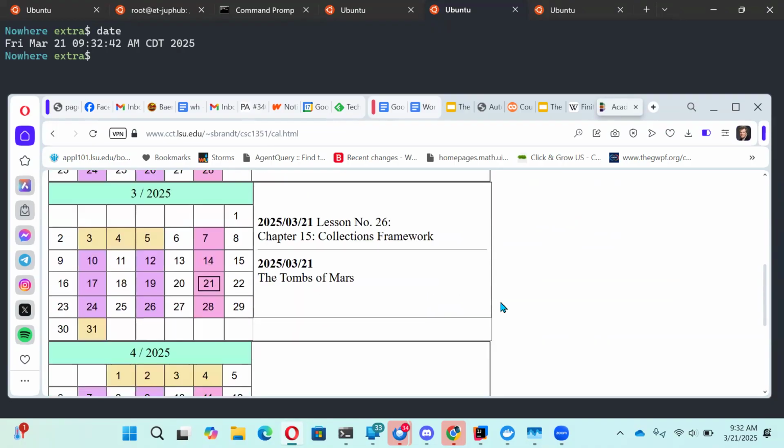Today is more collections framework stuff. We're going to have a quiz today. Anybody who didn't pick up a bubble sheet when they came in, they're on that air cleaner in the back. Please go get one so that you're ready when it comes time to do the quiz.